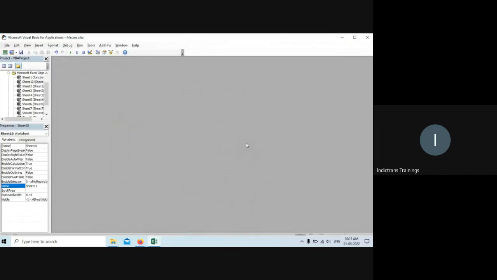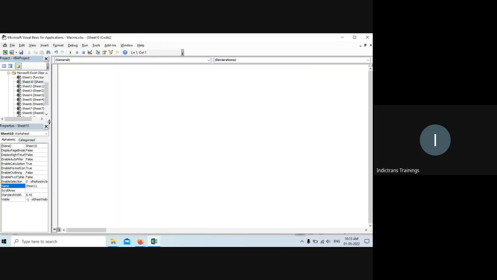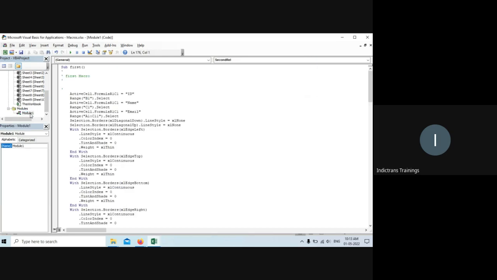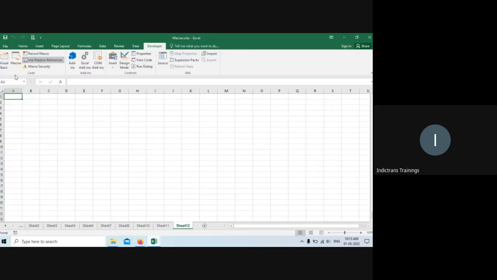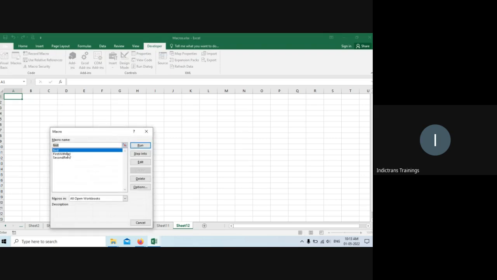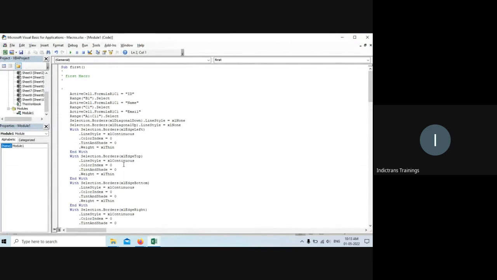So let us click on the Visual Basic, and you can see that there is a lot of code here. If you click on it, you could do that. You can find it here where that code has gone. Or a better way is to come here, click on macros, select the first macro that we created, say edit, and here it will open that first macro.